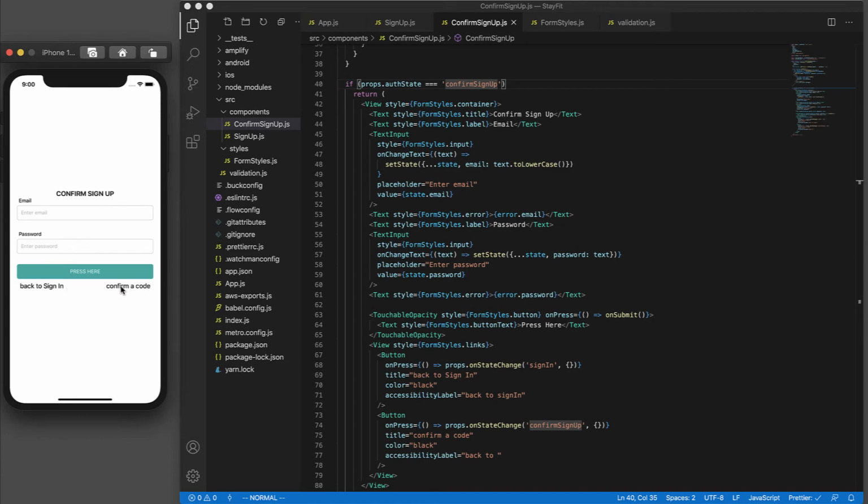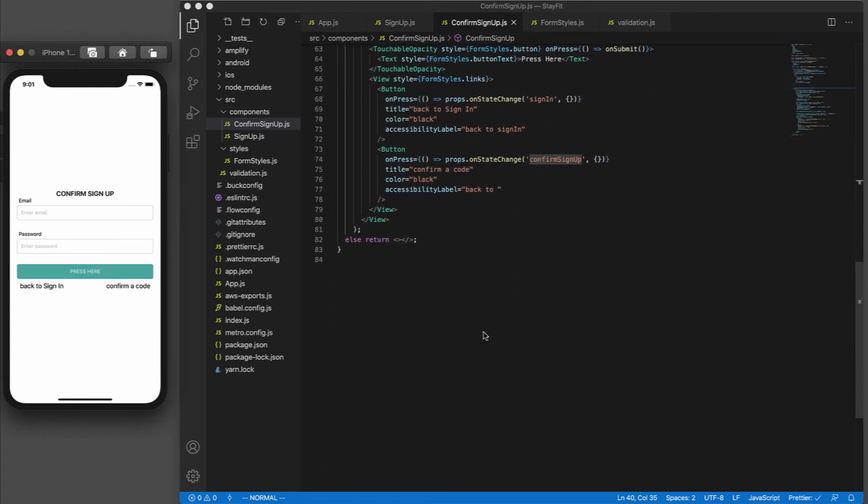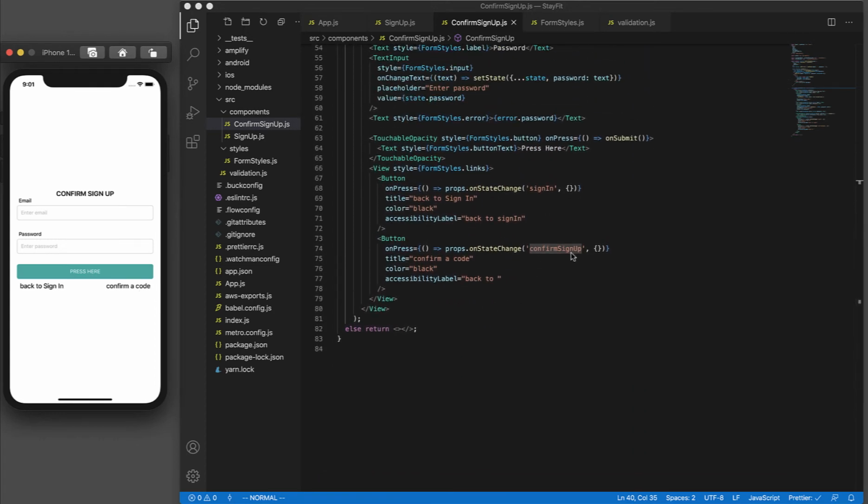And now we need to change this as well. Instead of confirm a code on confirm sign up, we should probably go back to our sign up here. So where is that? Right here, confirm sign up. Let's go ahead and change that to sign up. And instead of confirm a code, we'll say back to sign up.